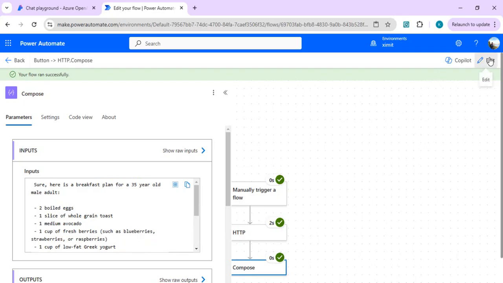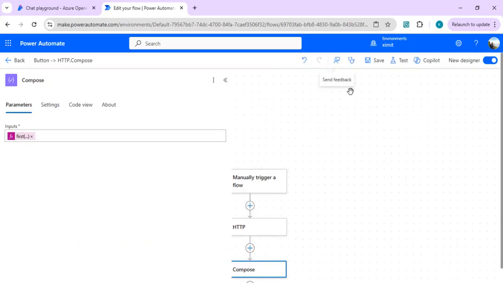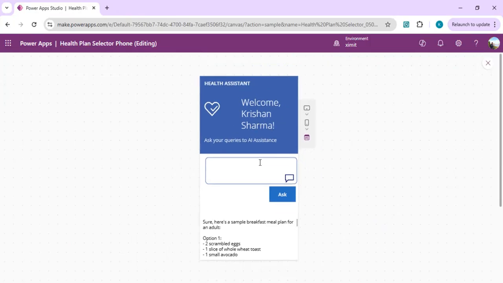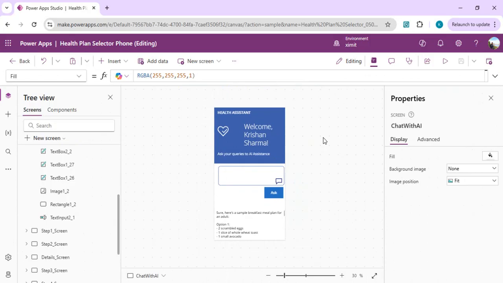And the same Power Automate which we just created can be integrated with PowerApps, as I showed you initially that I was creating one health assistance app, and this health assistance app would be taking the queries from the user, and on click of ask it would give us the output by querying our large language models based on the model type or deployment model which we have selected in Azure OpenAI.